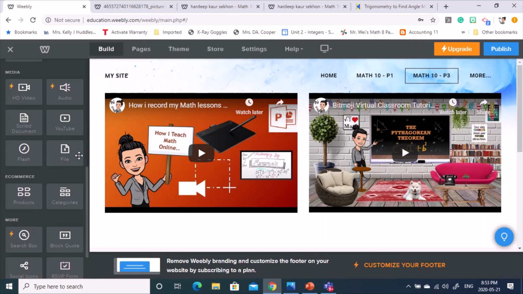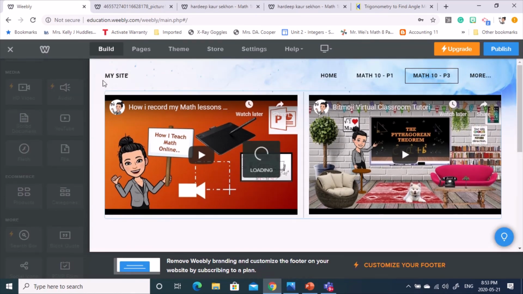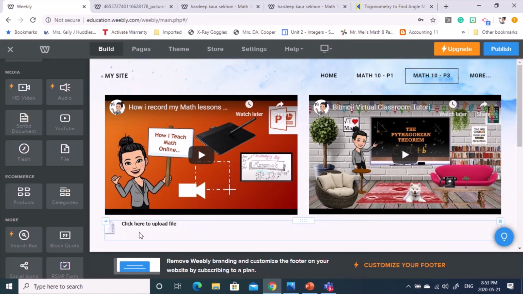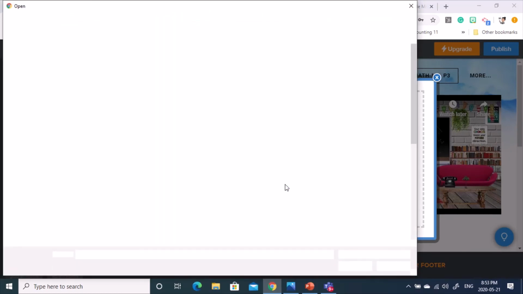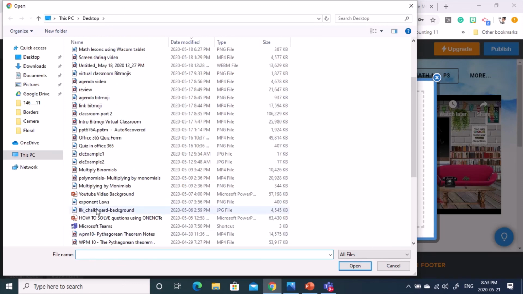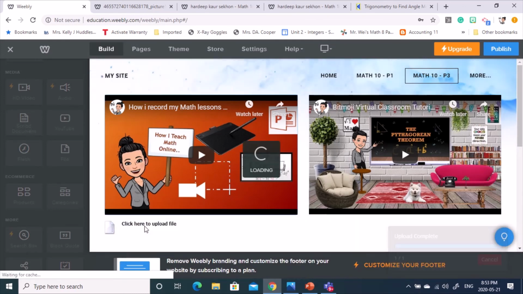And then for a file, you can hold it, drag it. If you need to put a link for your file, just bring new content here. Click here to upload. So you click on it, and here you upload your file. Upload file from your computer. And then I just click on exponent laws. Okay. See, here we go.